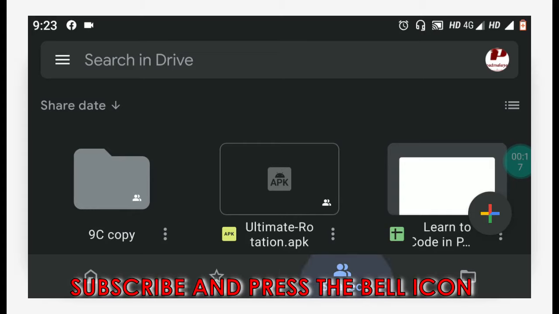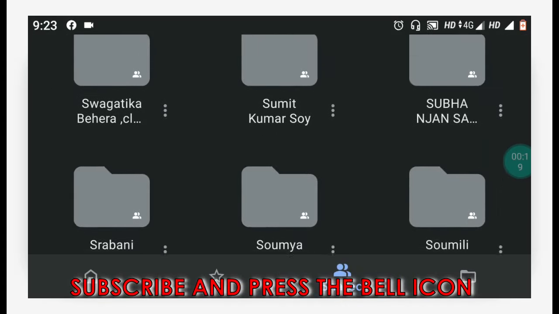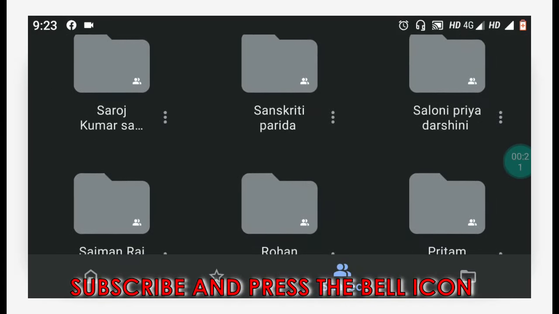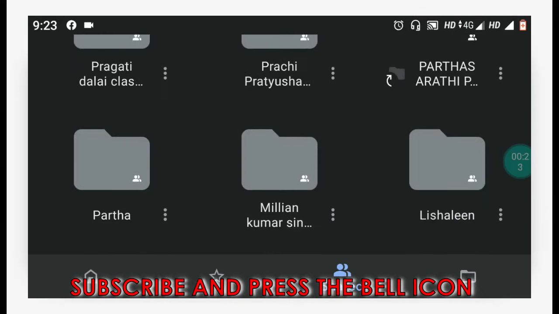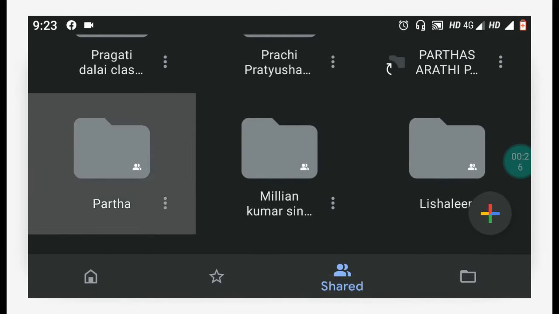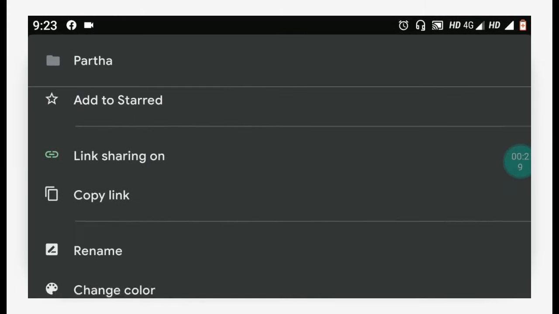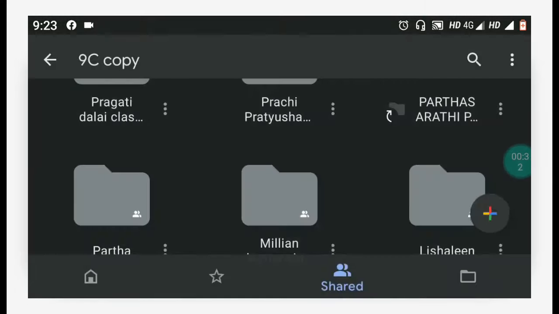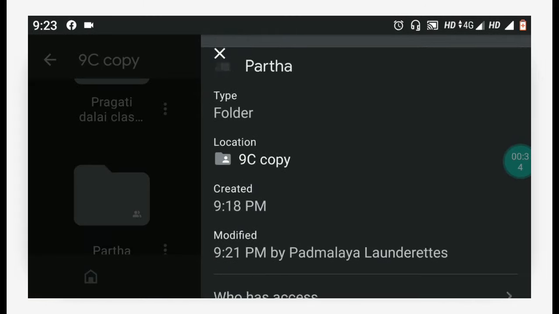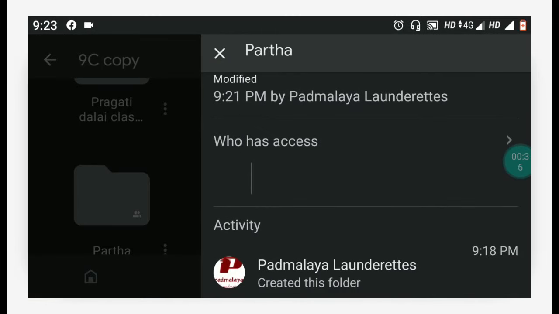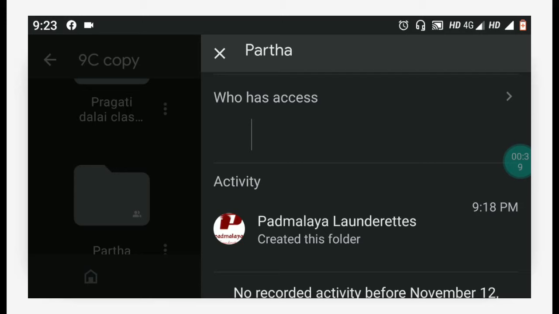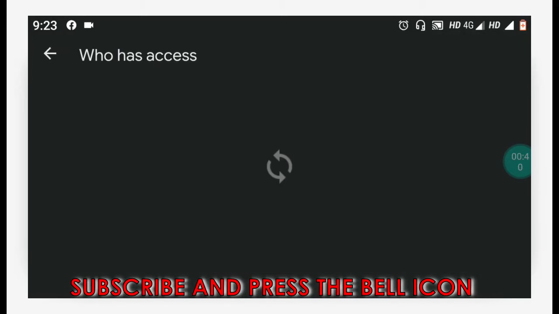We will go to the shared 9C copy on the Google Drive app on our phone. Then we will find our folder. Here is our folder. We will tap on the folder, click on the three-dot button on the side and go to details and activity. Then in details and activity we will click on who has access. You can see a small arrow, click on the small arrow.